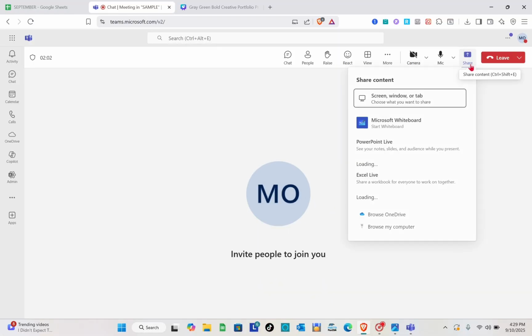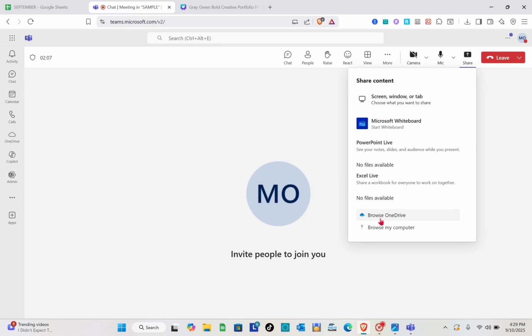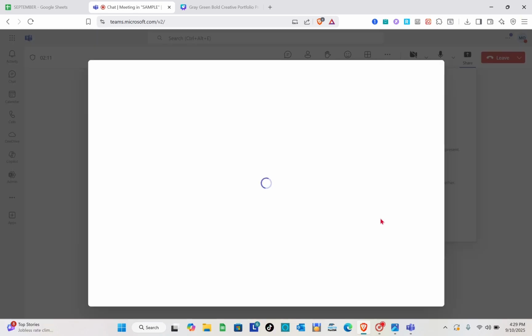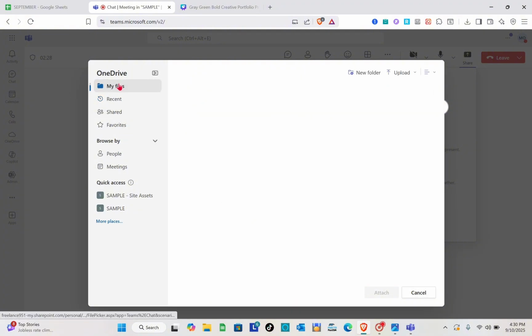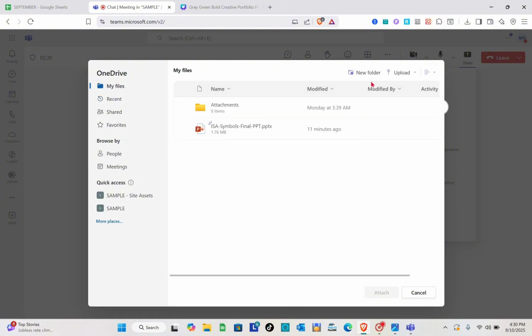What we are going to do is simply click on share again and then go here to browse OneDrive and browse my computer. I'm just going to select browse OneDrive. If your presentation is not here yet, you just have to upload your file. To upload your file, just go here on the my files option, and then click on the upload option.